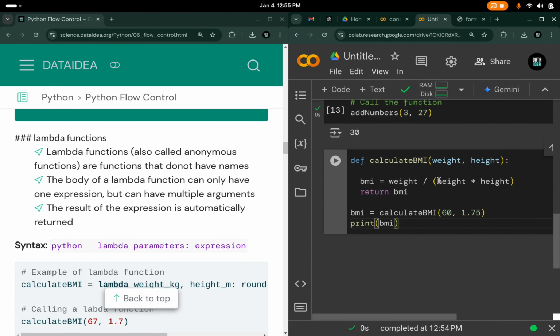Whenever you have some logic like this one, it's a function that is really, really small. It performs only one task to calculate the BMI. Okay, you can sort of make it narrow so that it occupies a really small space by using lambda functions.